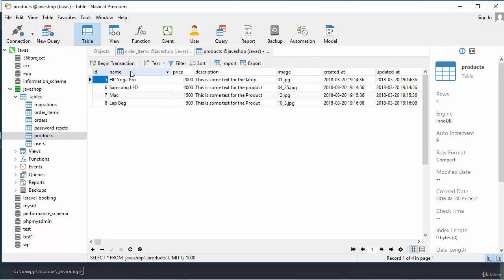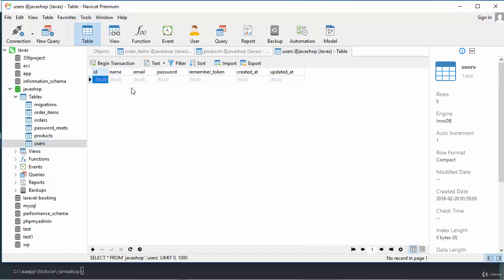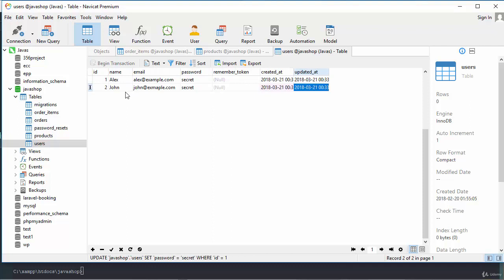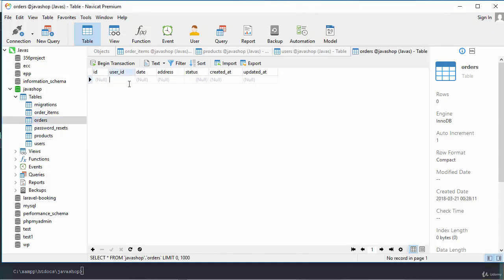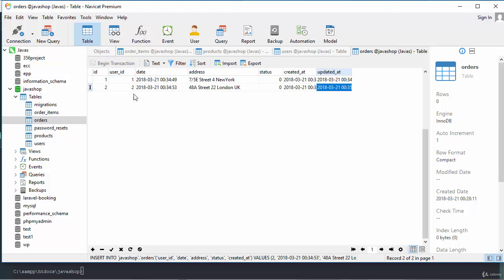We already have some products, I mean the 4 products we have, and we have some users. Okay, we do not have any user. We'll add some users, for example the ID and the name, email, password. Let me just add some users. Okay, I have created 2 users, Alex and John, and then we will create some orders, right? We will add the user ID, the date, address, status, and create it. Okay, let me just add some orders. Let's say for example, at least for now, we just have 2 orders.